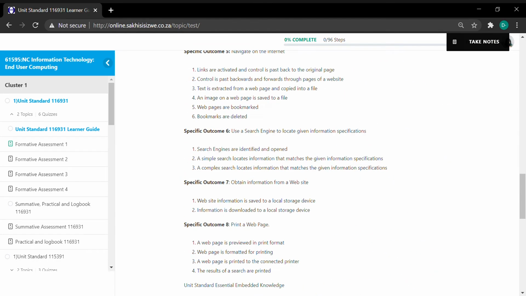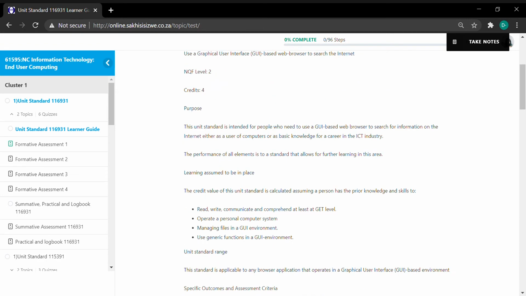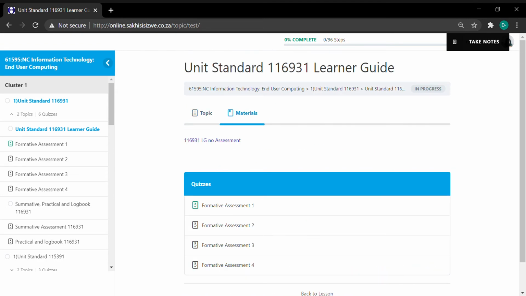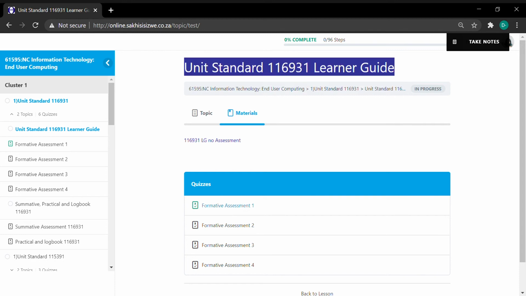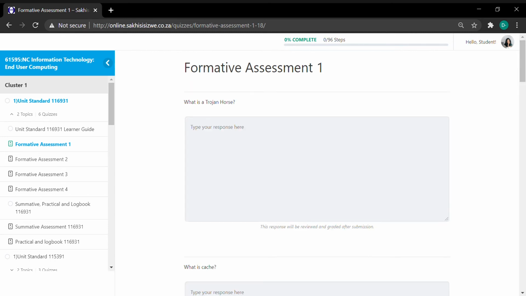You can see here that it has a decent amount of information about the unit standard itself, as well as, again, the materials. This is also a place where you'll not only find the learner guide, but you should also find specific information about this unit standard in itself. Now let's go on to the formative assessment. So you can see when we click one of the formative assessments, it opens up. Obviously, this is assuming that you've completed the learner guide. Let's start the quiz.